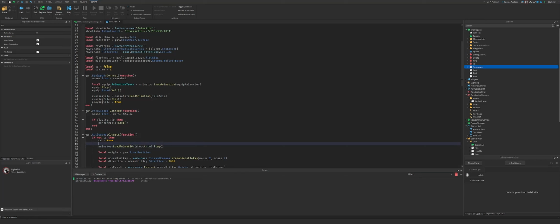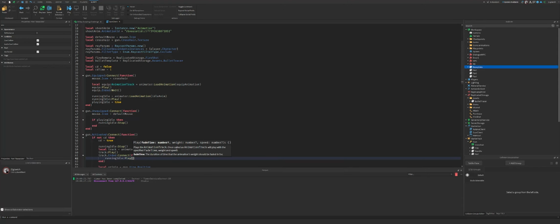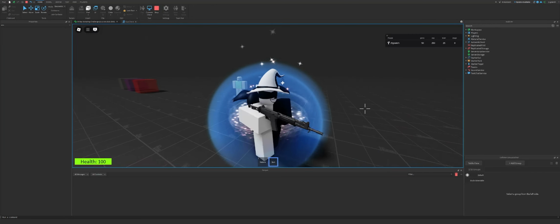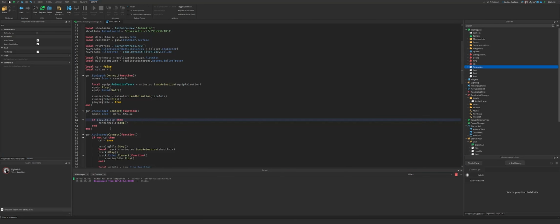So we'll say runningIdle:Stop, and then once this is done, we'll just say local track, and then we'll do that right here. We'll say track:Play, and then track.Ended:Connect function. In this case, we're just going to set the runningIdle:Play, and that should fix that little jittering part there. So let's go give that a try here. In this case, it's just resetting itself back to the thing.